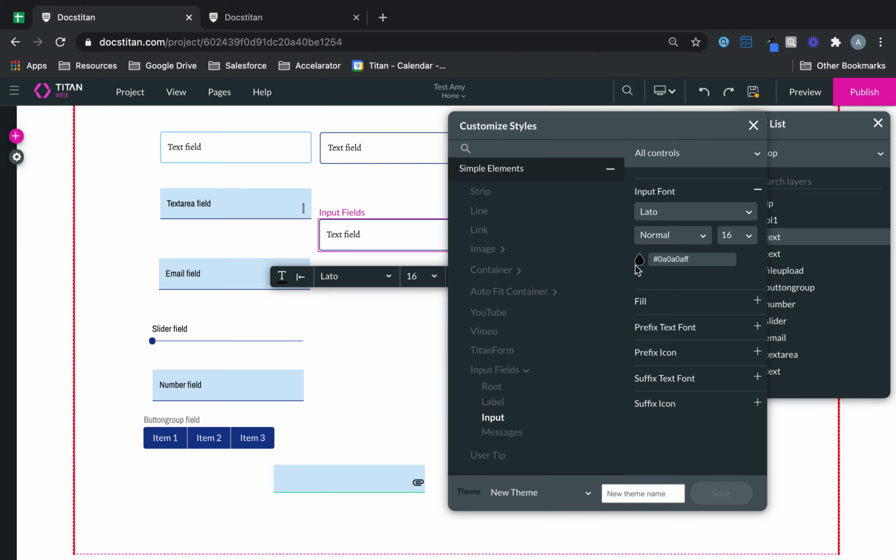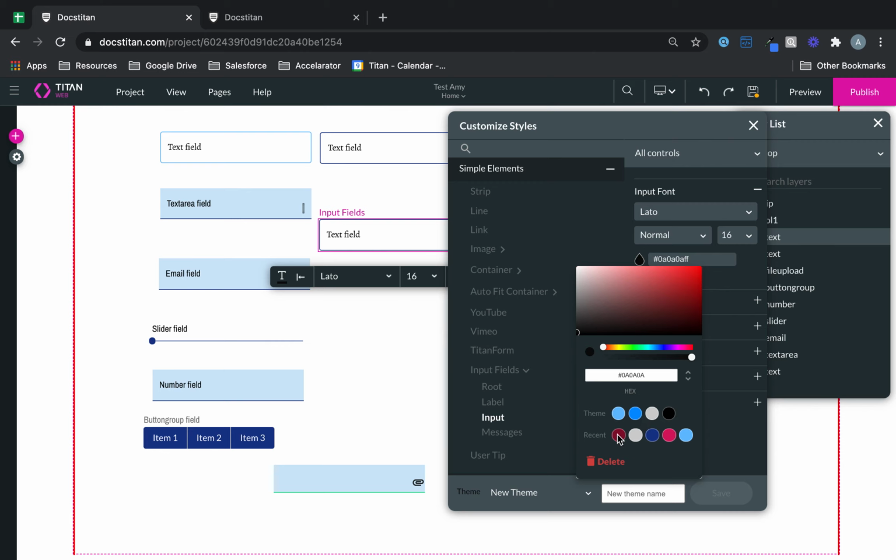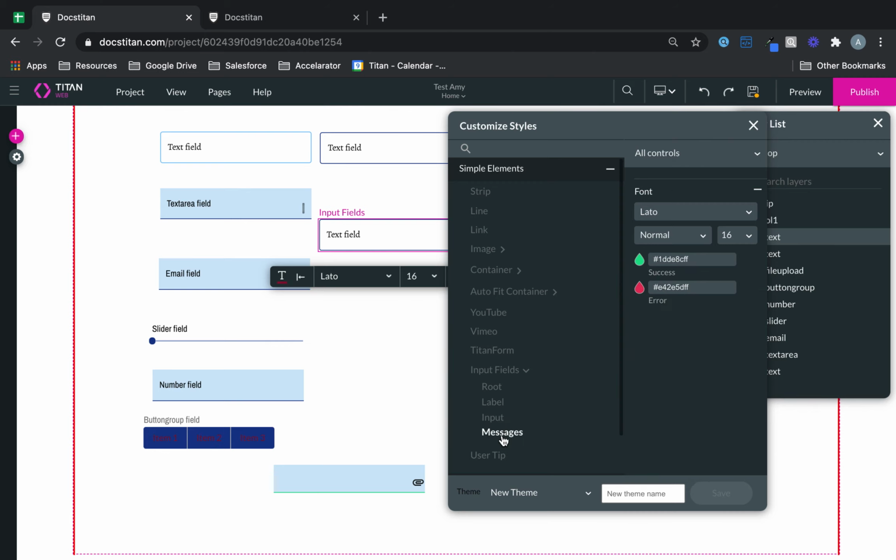For the input, again, you can change the color of the input data. If I choose red, it chooses red. The same goes with the messages. You can change it all in there. This is something really, really important to understand.